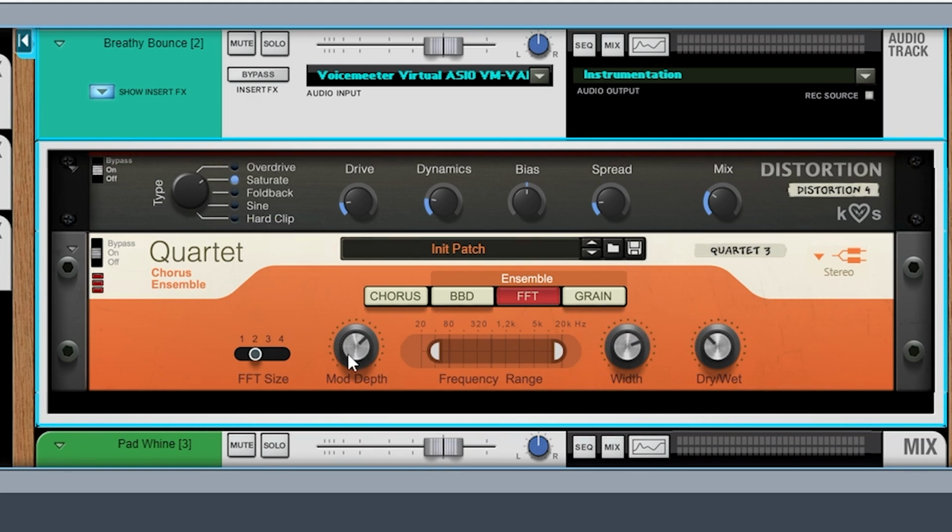And then I threw another quartet ensemble on there, but this time I used a different chorus effect, the FFT, and this one kind of gives it more of a spacey chorus sound. Again, I don't know what any of these things stand for. I wish I did. One day I will, and we'll talk about it more in depth. And yeah, I think that's it for this particular instrument.